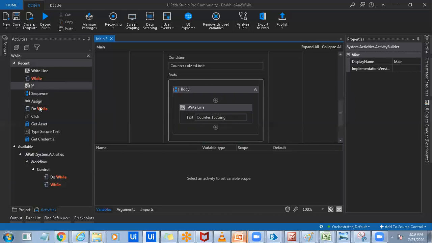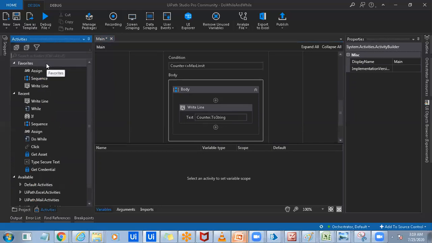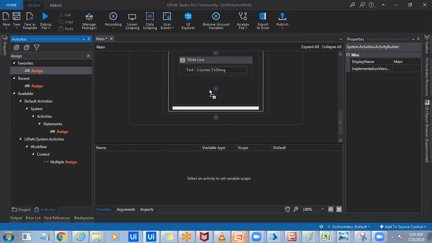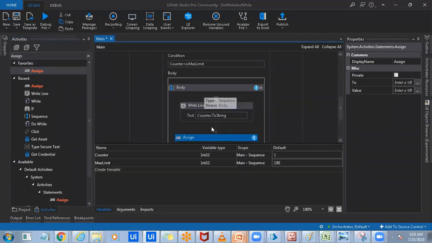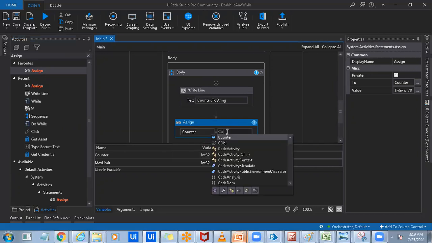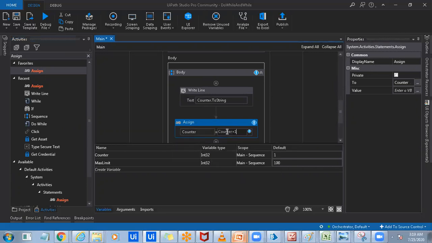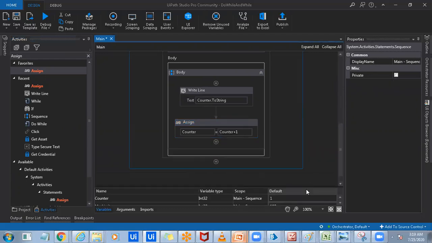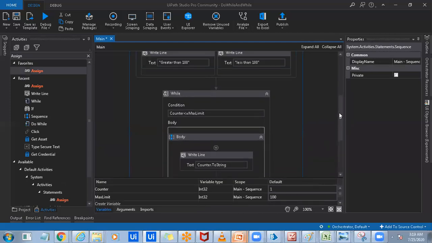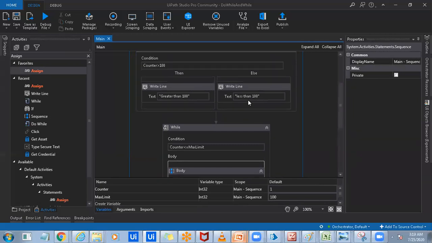So let me just add an assign activity to increment the counter. There should be some exit condition that will happen only when you increment the counter, right? So counter is equal to counter plus 1. So now let me just save it. I'll just explain.